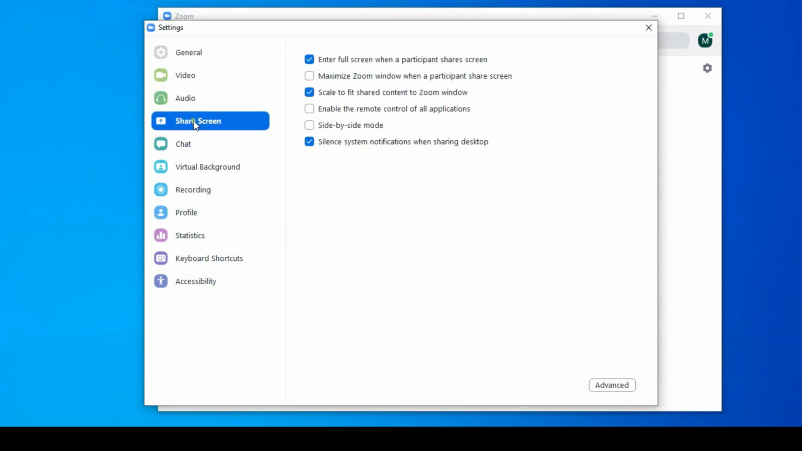Then we have share screen option here. In share screen option, we have this important option, side by side. What happens with side by side, for example, if you are playing a video on YouTube and side by side you want to speak something also and you want your video to be shown beside it, in that case click this option, so side by side video will be enabled.